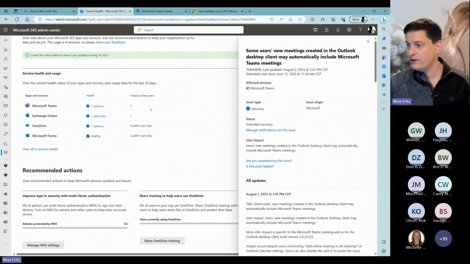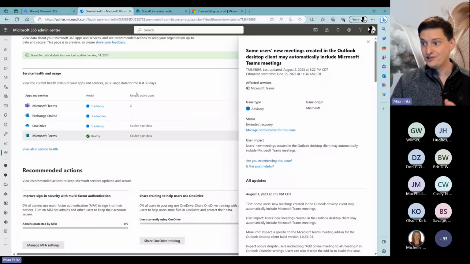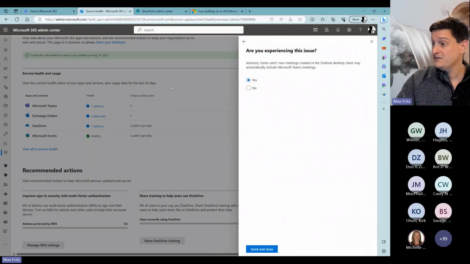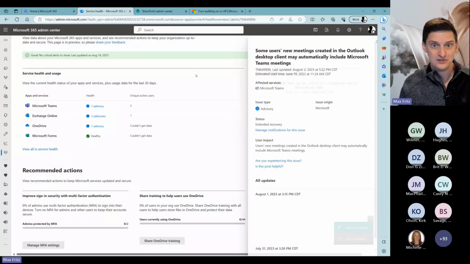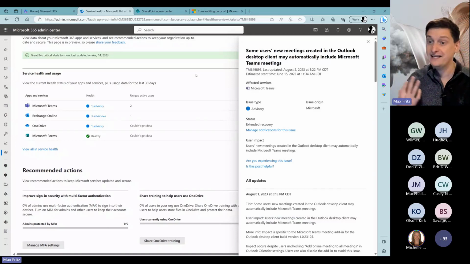Now, a couple of things in here. Number one, you can always tell Microsoft Post is helpful, but more importantly, are you experiencing this issue? Tell us. If you look at this and you're like, okay, yep, that matches, don't just close the window. Say you're experiencing the issue. That helps Microsoft, that helps us know which servers and which tenants might be affected by an issue so we can better mitigate it and take care of things.